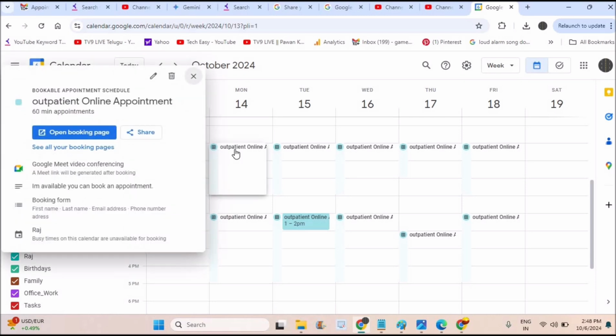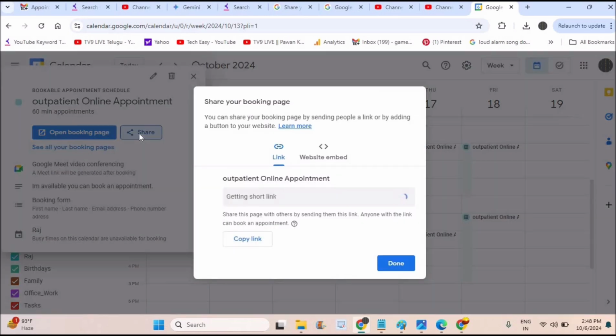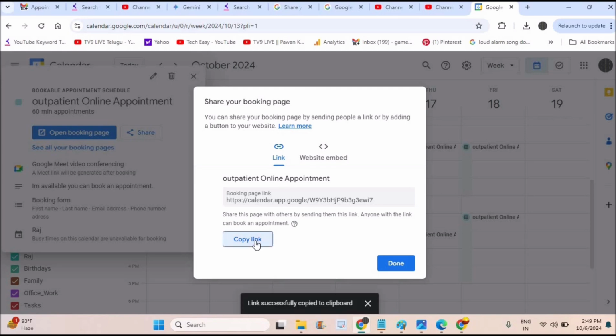See, this is the appointment schedule that I have created. I'm just clicking on one of the appointment schedules. Then this pop-up appears here. Check here, click on Share. As soon as you click on Share, you will get a URL, something you can open in a web browser. You need to copy this link.